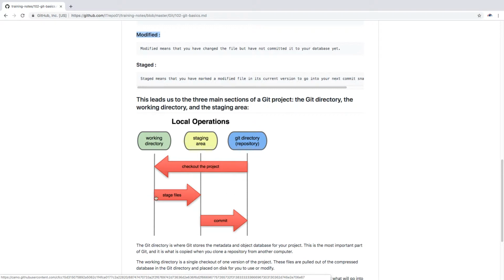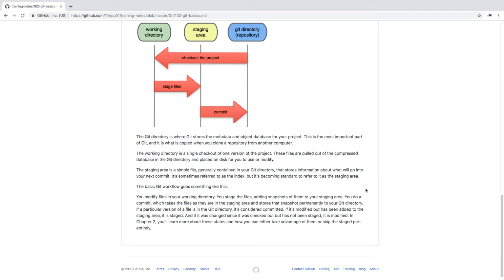So again, let's say you have the file here, you modify the file, and you're sure that it's correct, and you can stage your file or files, and then after reviewing and making sure that everything is correct, you can commit your code, and then this is going to be in your local database in the Git directory. The Git directory is where Git stores the metadata and object database for your project. This is the most important part of Git, and it is what is copied when you clone a repository from another computer. The working directory is a single checkout of one version of the project.